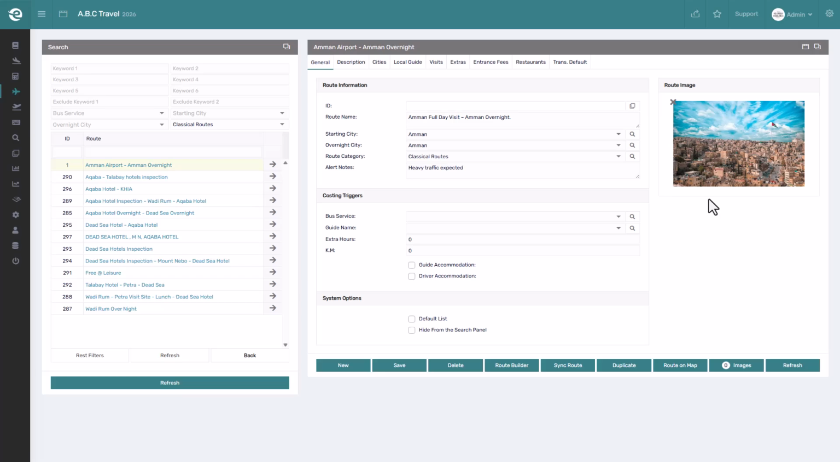Now, let us move to the Costing Triggers section. This section contains information that will indirectly influence the costing when this route is used later in quotations, as they help the system determine how certain services should be calculated.